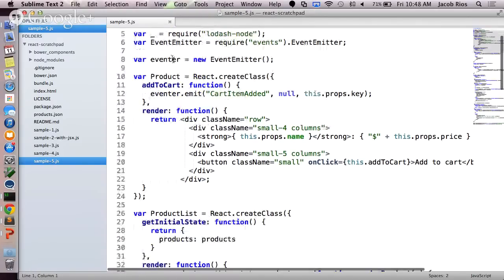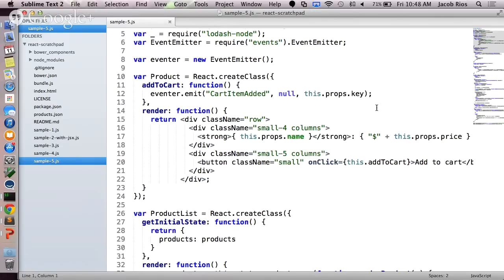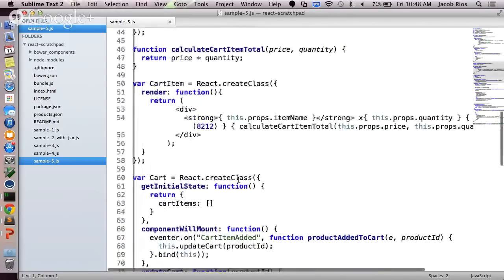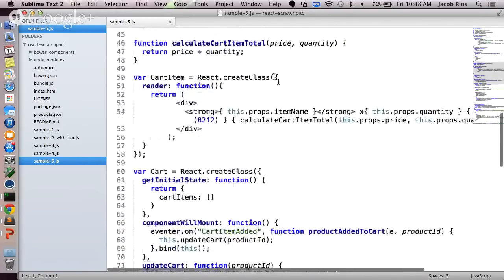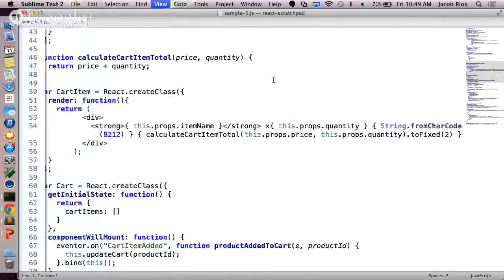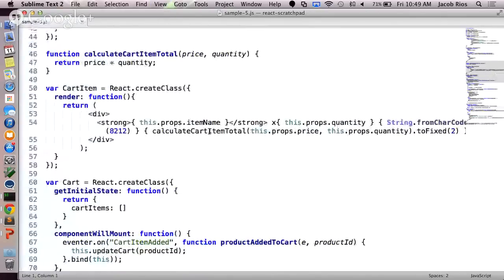So you can kind of see we have a product here. When it gets this cart item added, or when the add to cart function gets run, all we do is emit this event out to whoever is subscribed, passing along the product ID. Here we're just listing out the products, pretty self-explanatory. And then we have a cart item, and this is kind of what I mean about not putting this kind of stuff into state. This calculate cart item total is outside of here, and you can use this in more than one component.